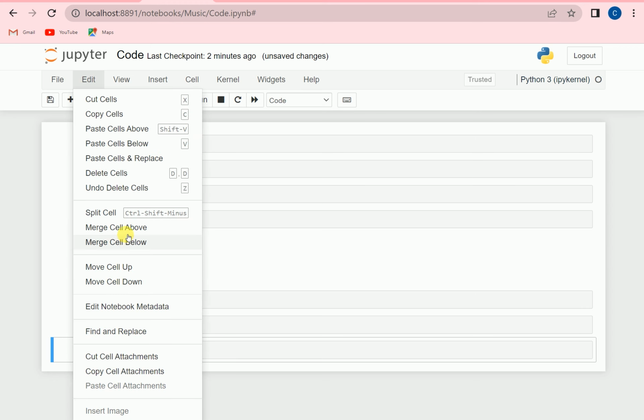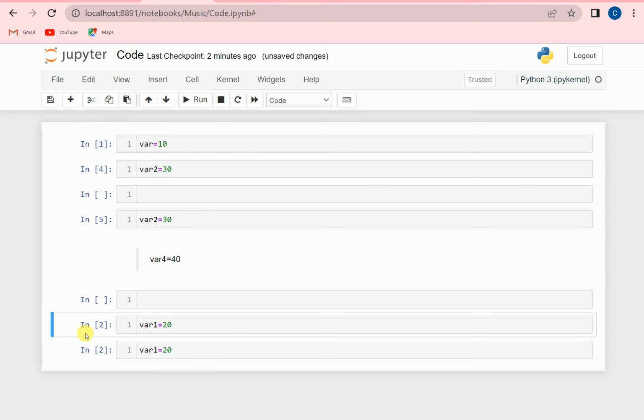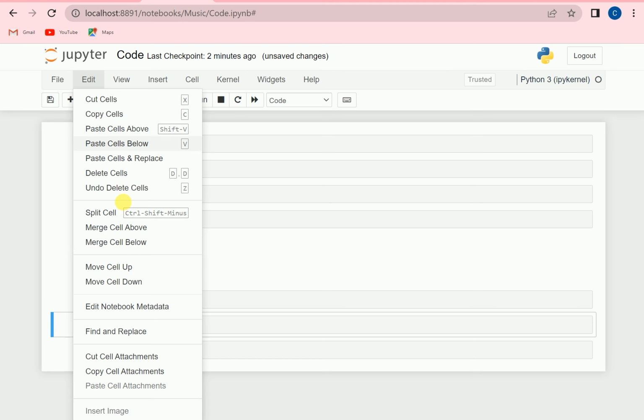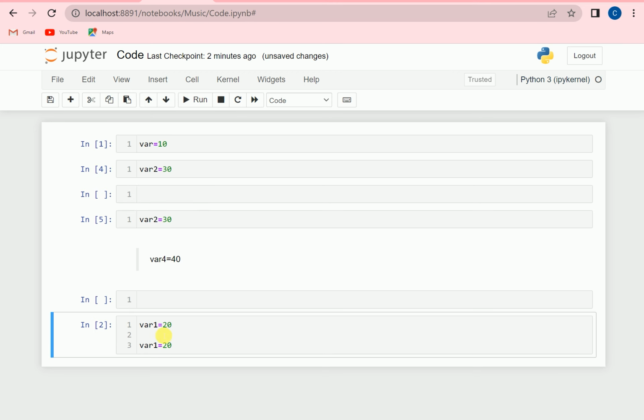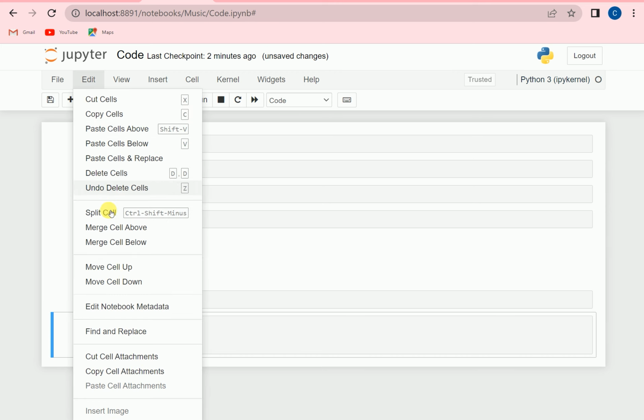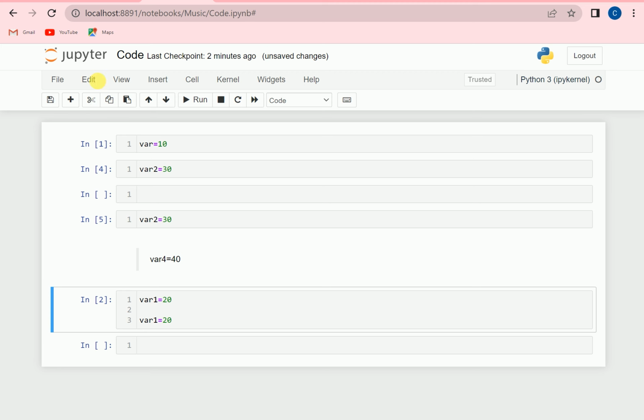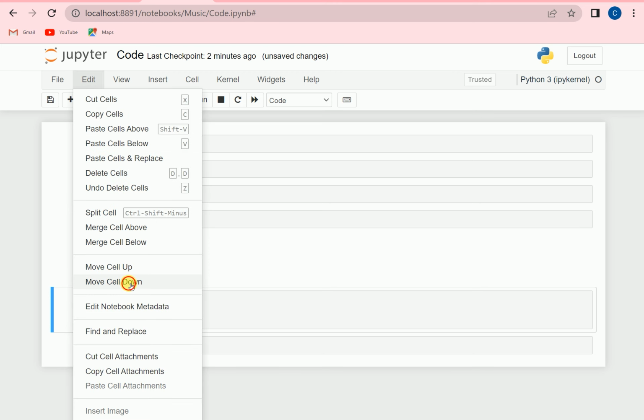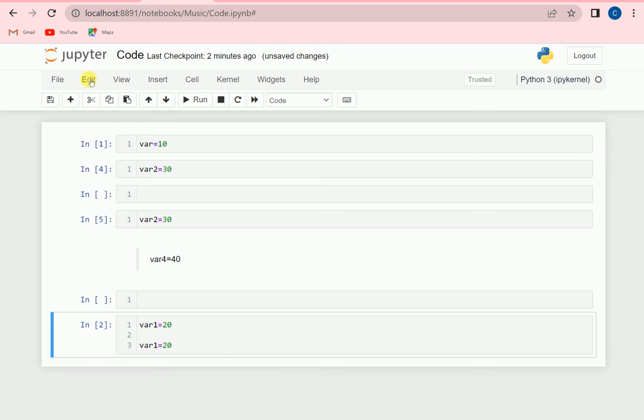There are other options if you wanted to merge these two cells. So you can merge from here, merge below. So you can see that we are merging the cells. And if you wanted to move up, you can move up. If you wanted to move the cell down, you can move the cell down.